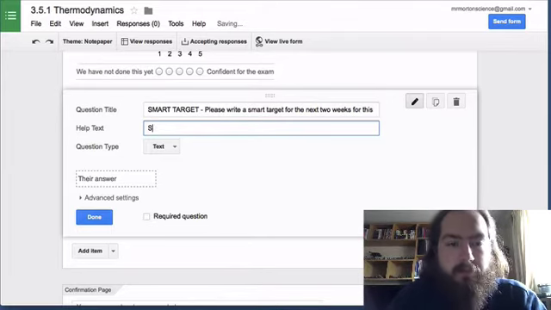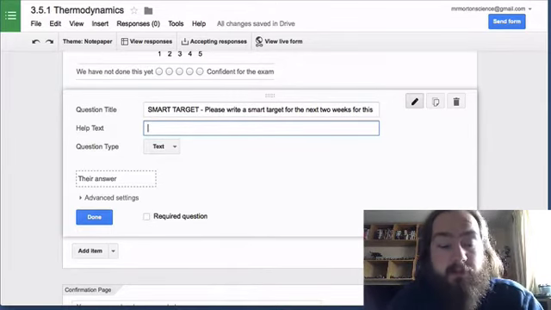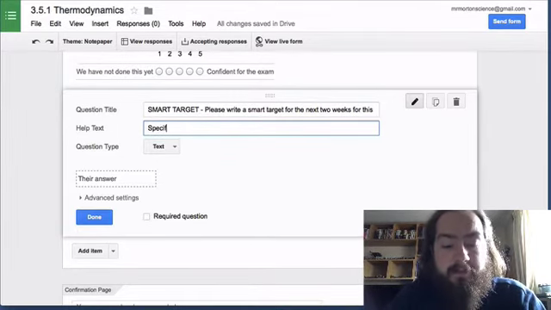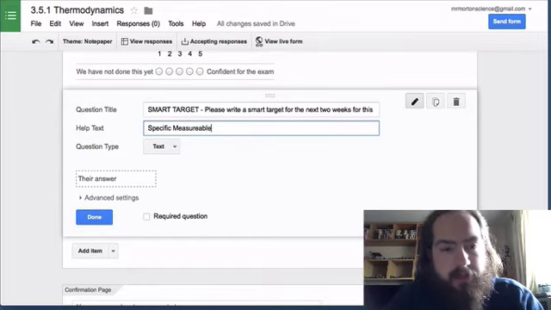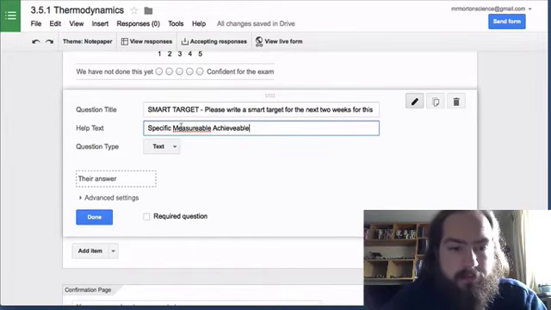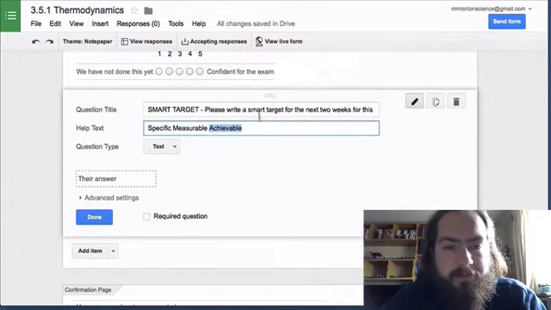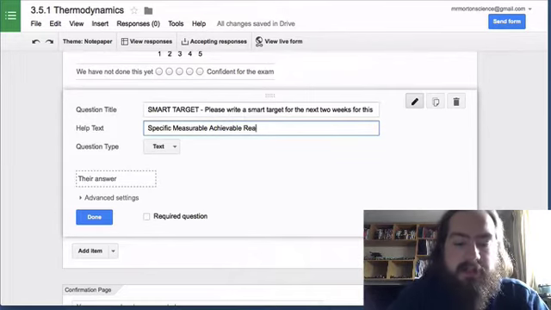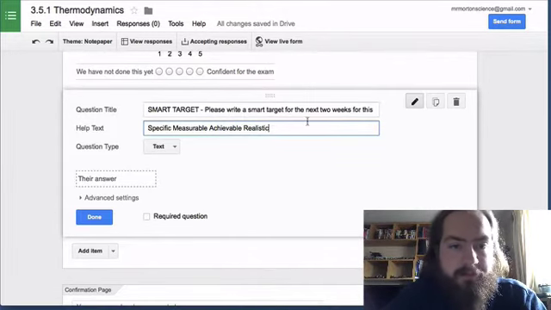And in my help text I'll explain what I mean by smart. So that's specific, measurable, achievable, realistic, and timed.